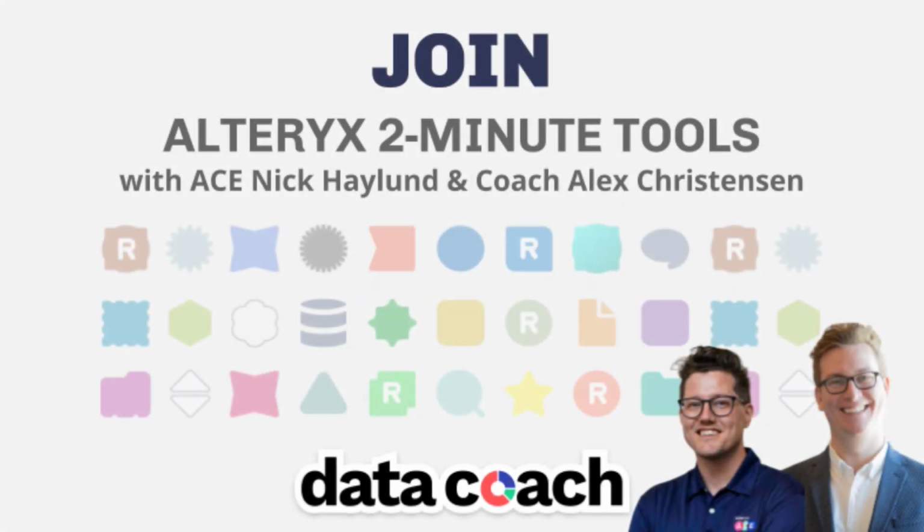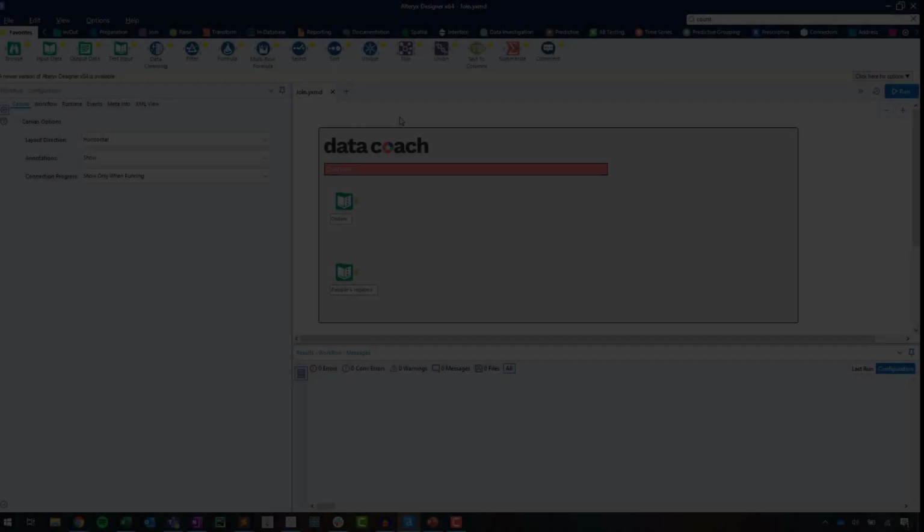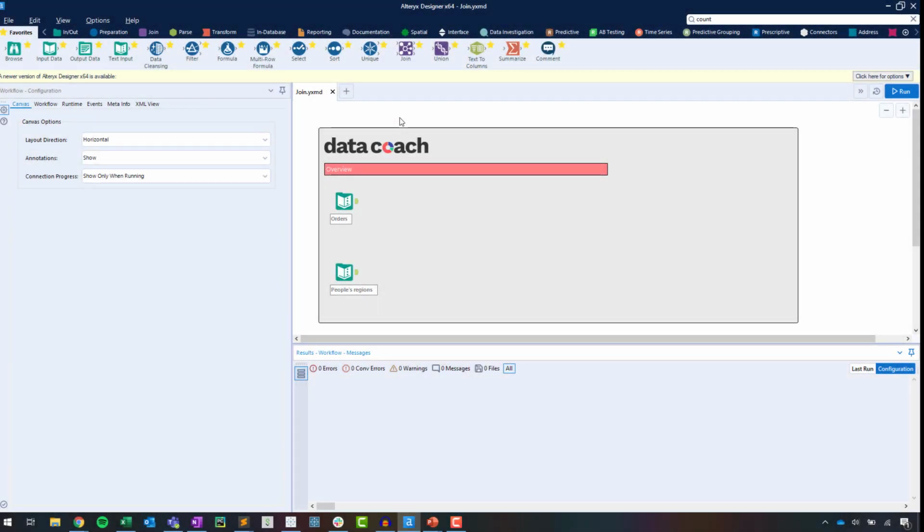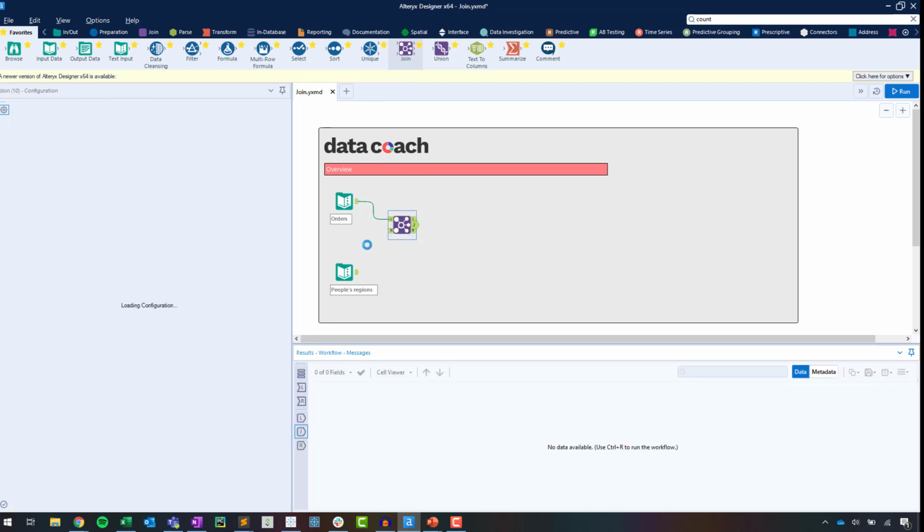The join tool. Have you ever had to make a customer master list using multiple Excel spreadsheets? Or how about trying to find the differences between two sets of data using VLOOKUP? If so, the join tool is your new best friend. Let's head on over to your favorites bar and drop it onto our canvas to get started.